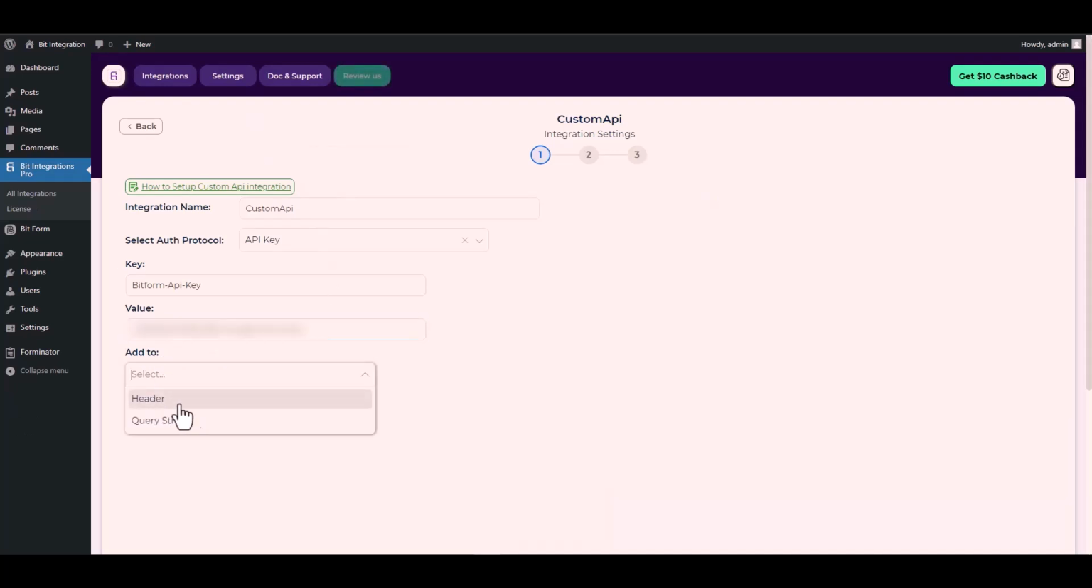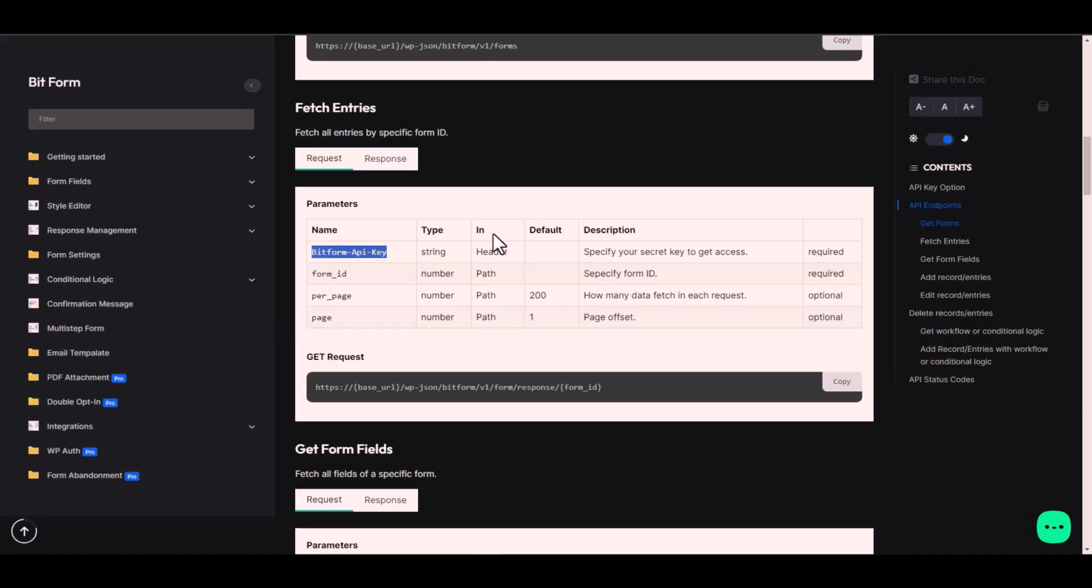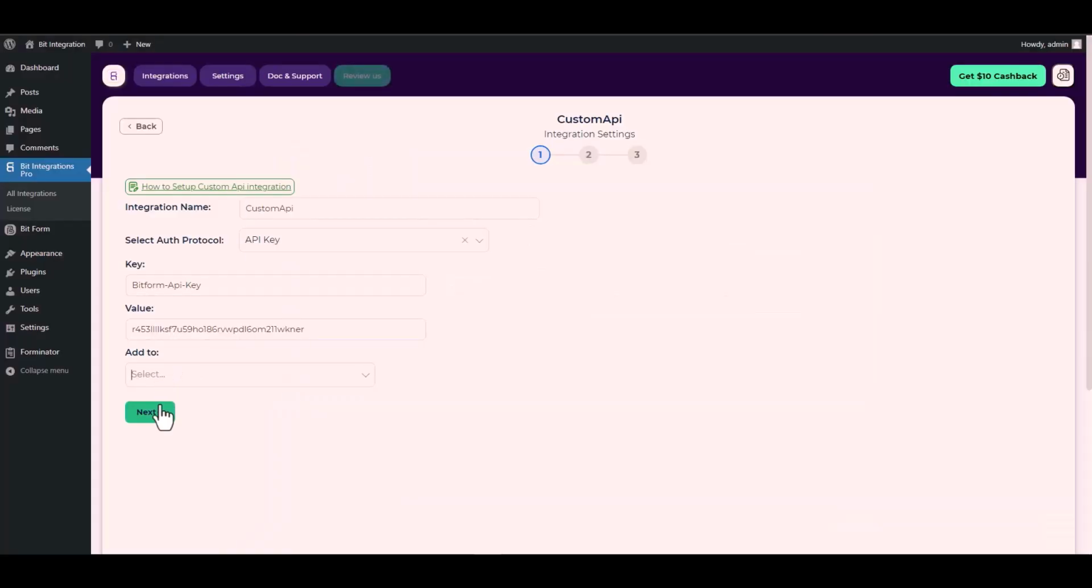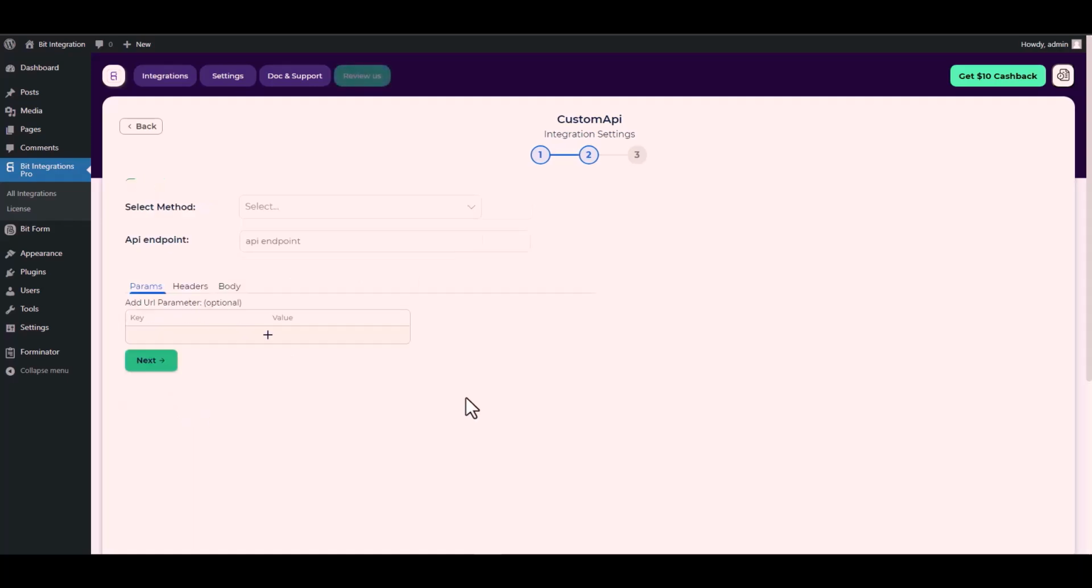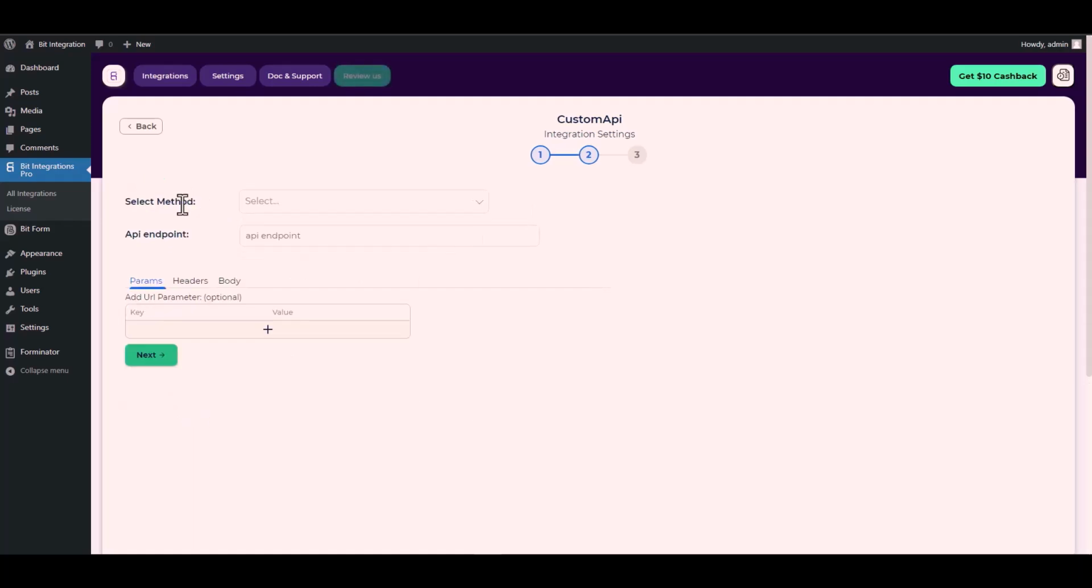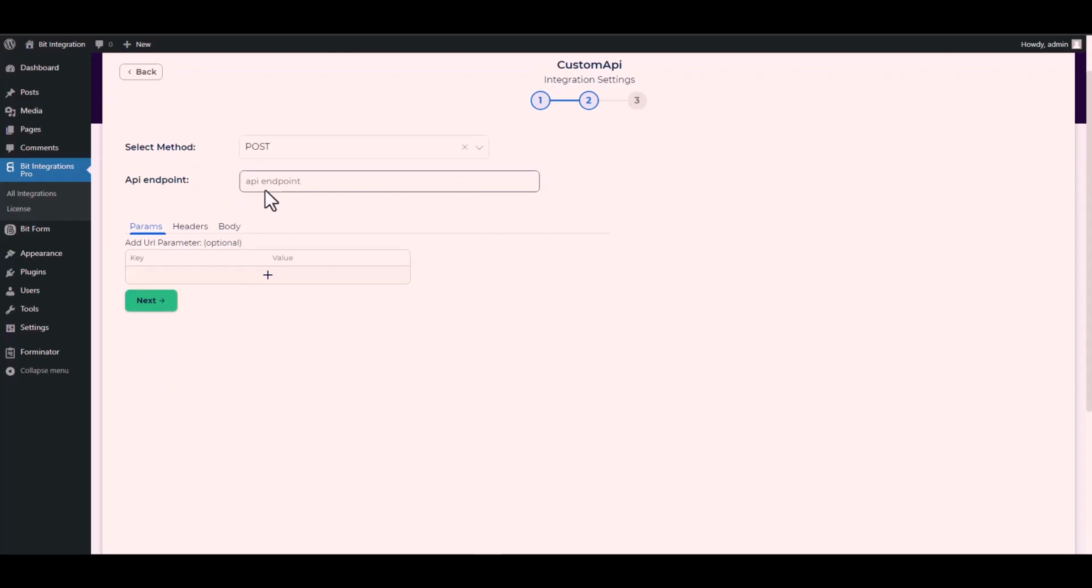For add to, go to the Bit Form documentation. Under the add to type, here is the header. So go back to the integration site and choose add to type header. Next, choose method post. Give here an API endpoint.